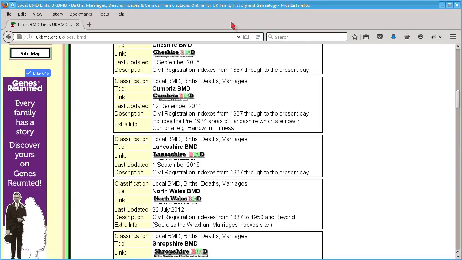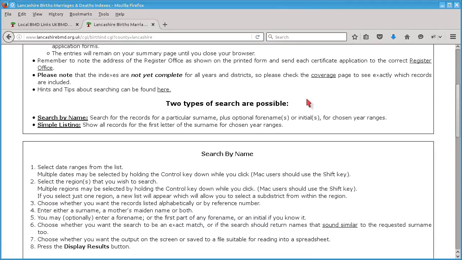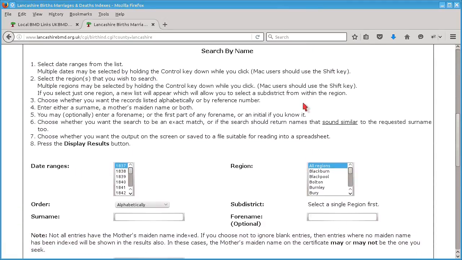In this example, we'll be looking at the birth search form once more and looking at a couple of new features that have been added since the first set of tutorials were completed. Let's start at the Lancashire BMD as usual. Opening a new tab to the search page, the first thing that you might spot, if you've got good eyesight, is this line of text here.